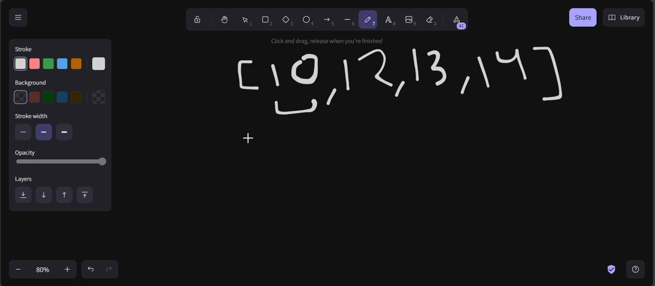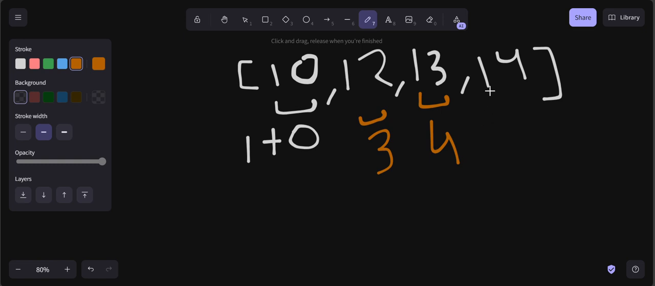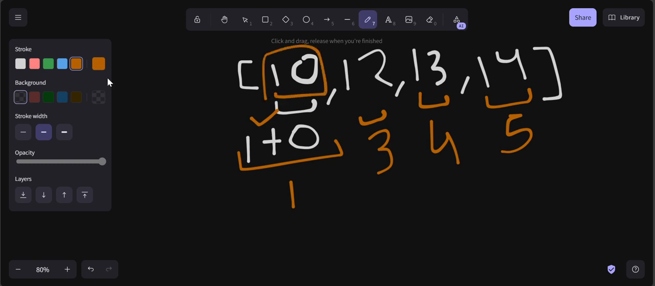For example, the sum for 10 will be 1 plus 0, that is 1. For 12 the sum will be 1 plus 2, that is 3. For 13 the sum will be 1 plus 3, that is 4, and for 14 the sum will be 1 plus 4, that is 5. At the end we have to return the minimum sum, that is 1 in this example. So first let's see how we can find the sum of digits in code.